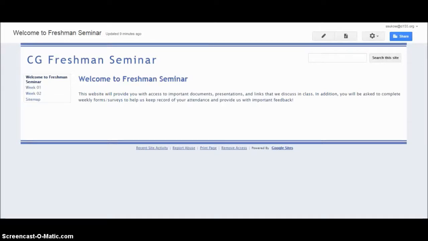So again, this common website would be something that students could go to every single week. They could complete entrance or bell ringers and exit slips, as well as have access to any of the documents that you're working with on a particular week.